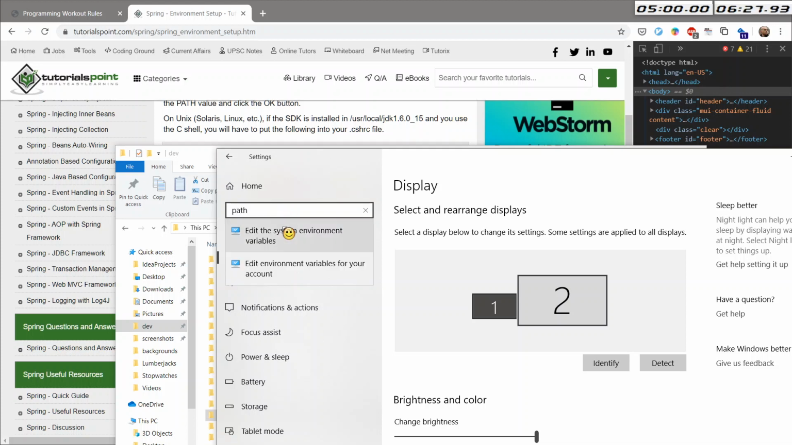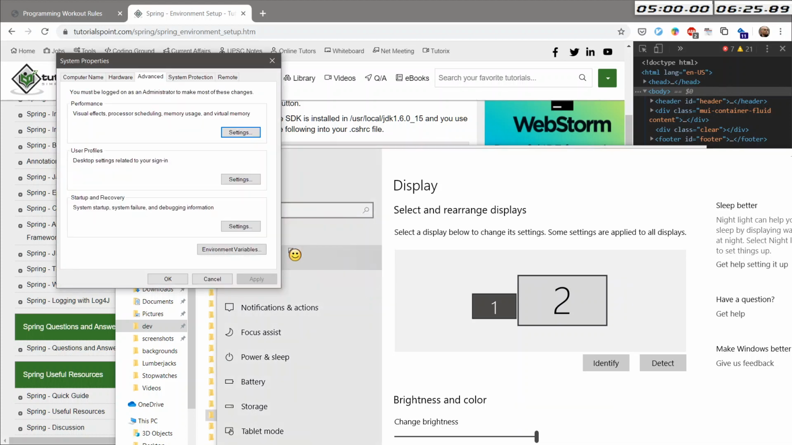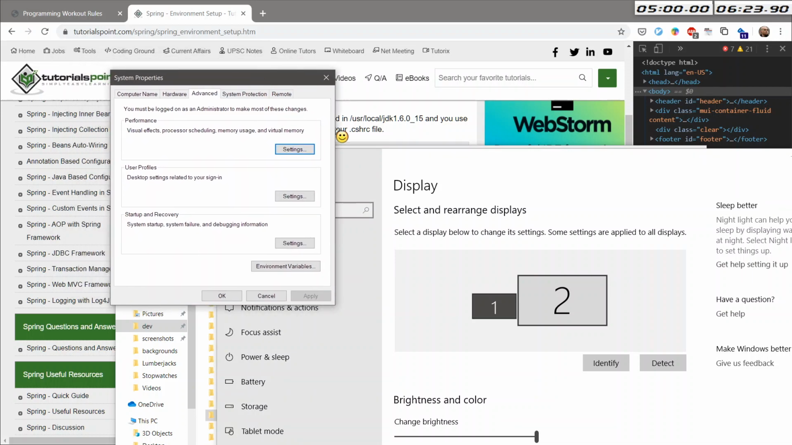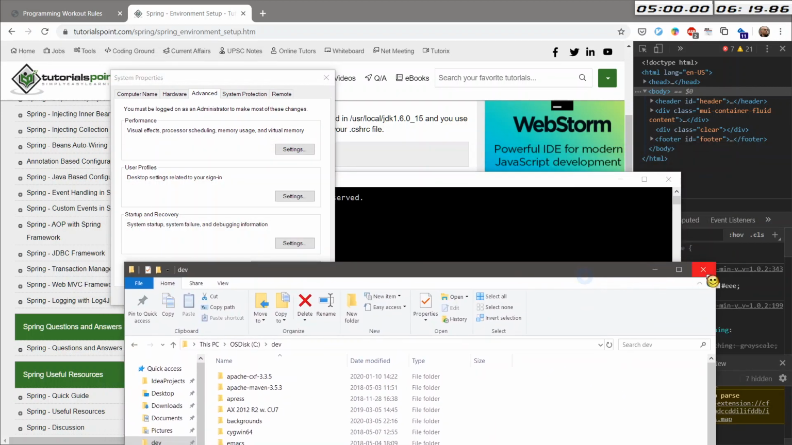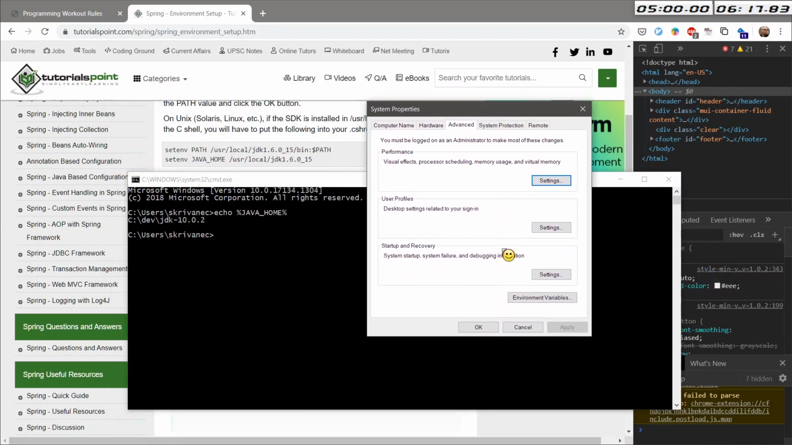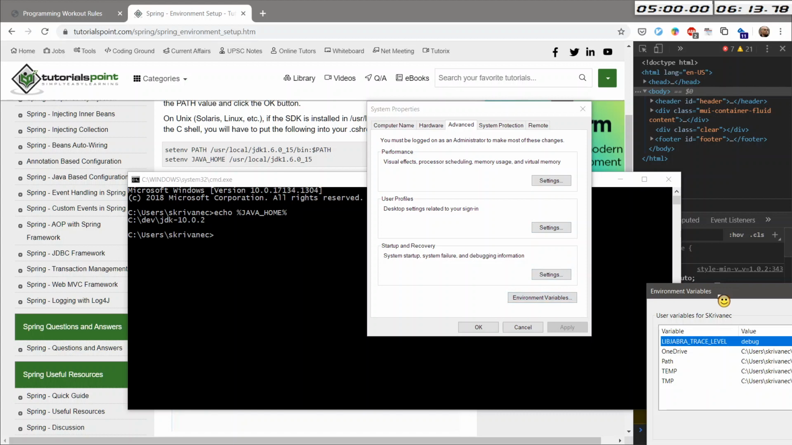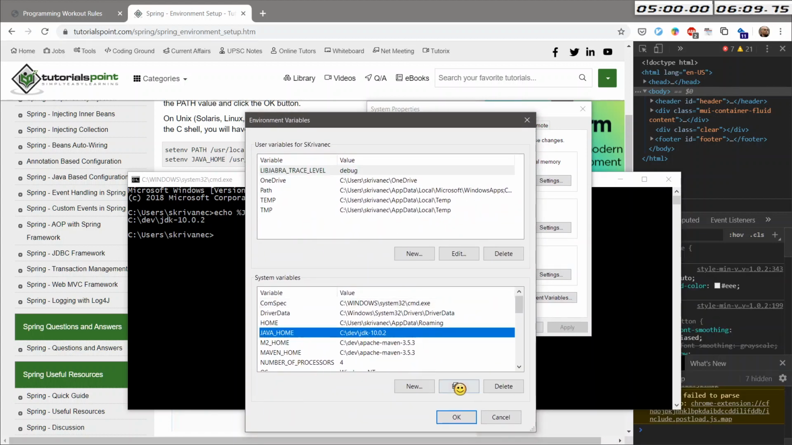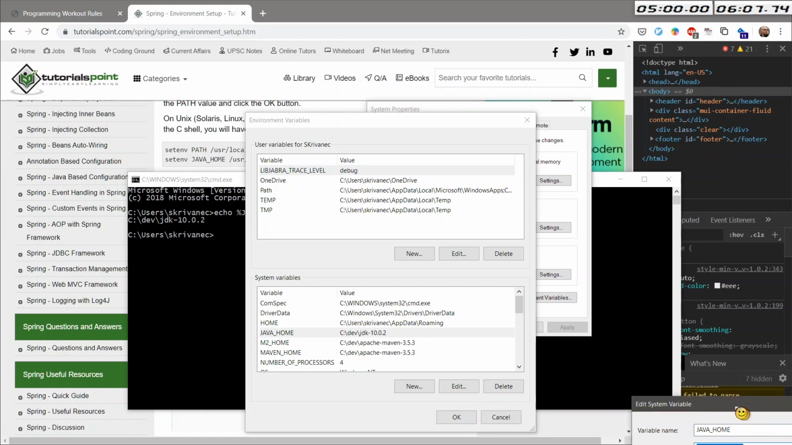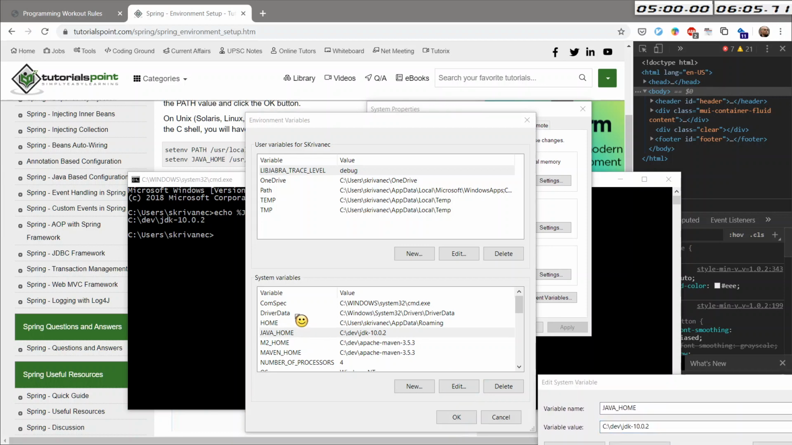Path. Environment variables. Here we go. Go away and version start of environment variables. And we have Java home. We'll edit that because that is something else.